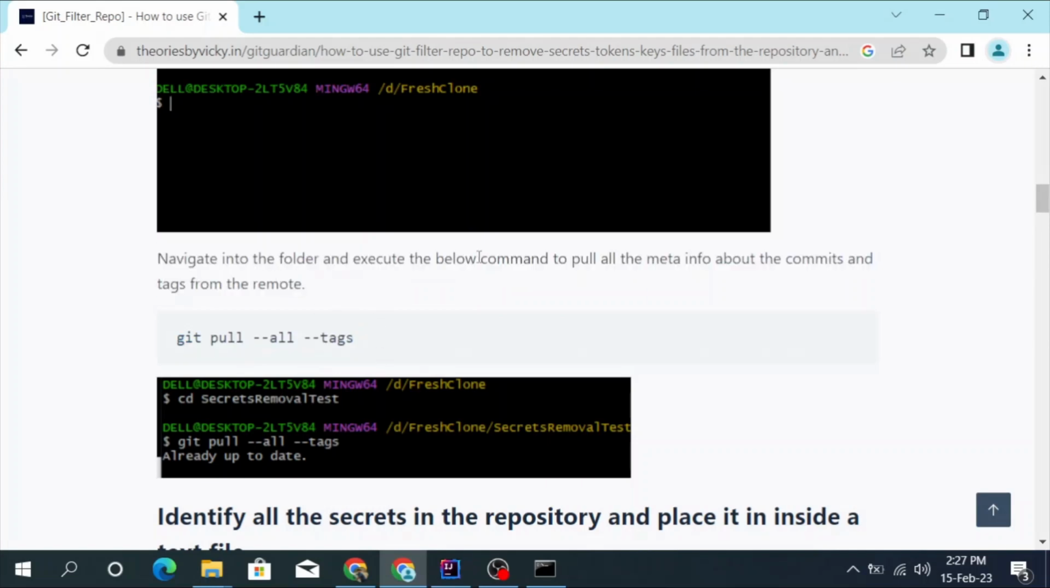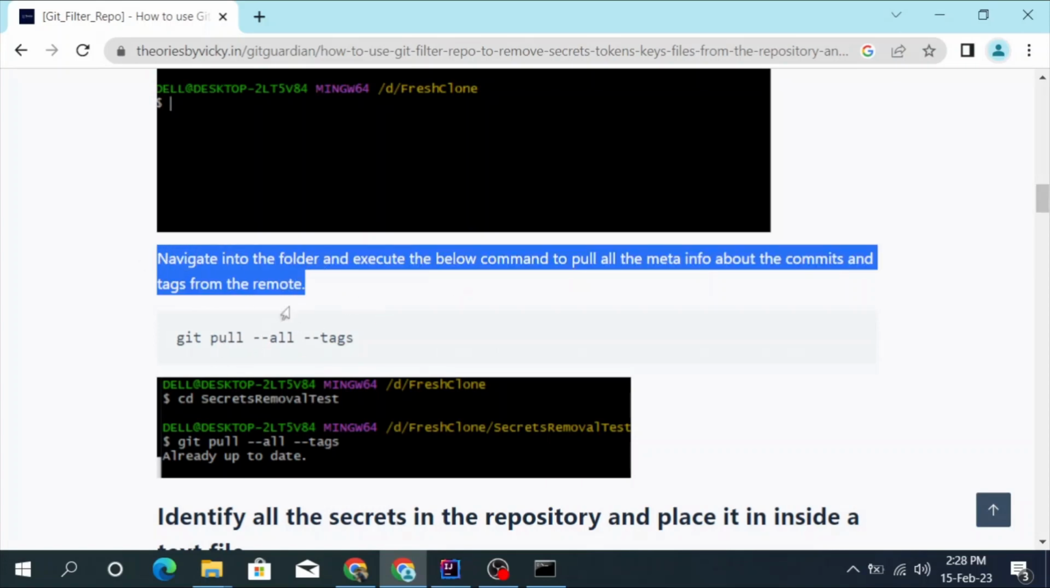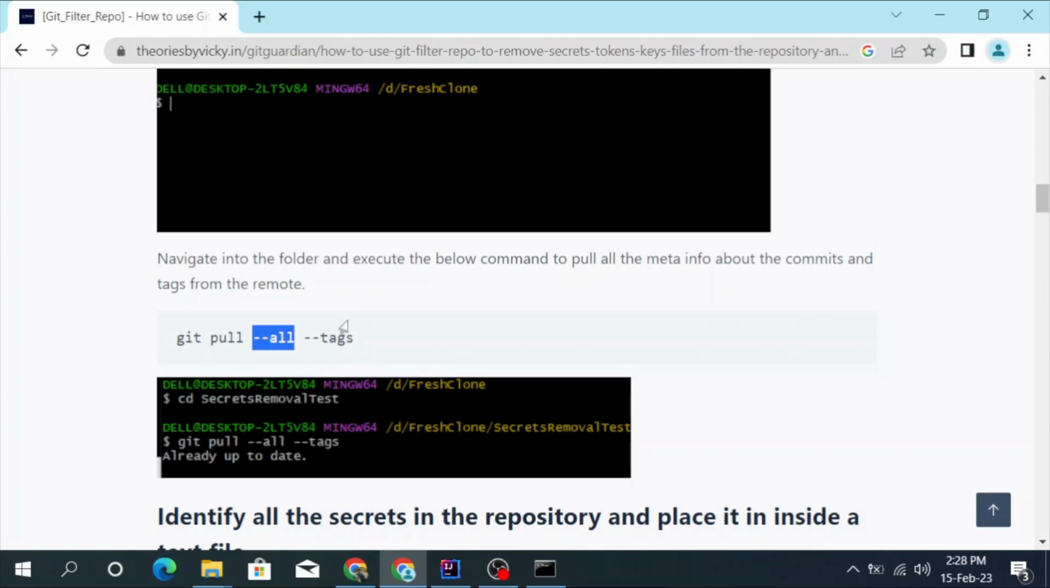So we need to navigate to the folder and execute the pull command. The pull command not only pulls the entire files, it will also pull each and every branch's information and tag information as well.